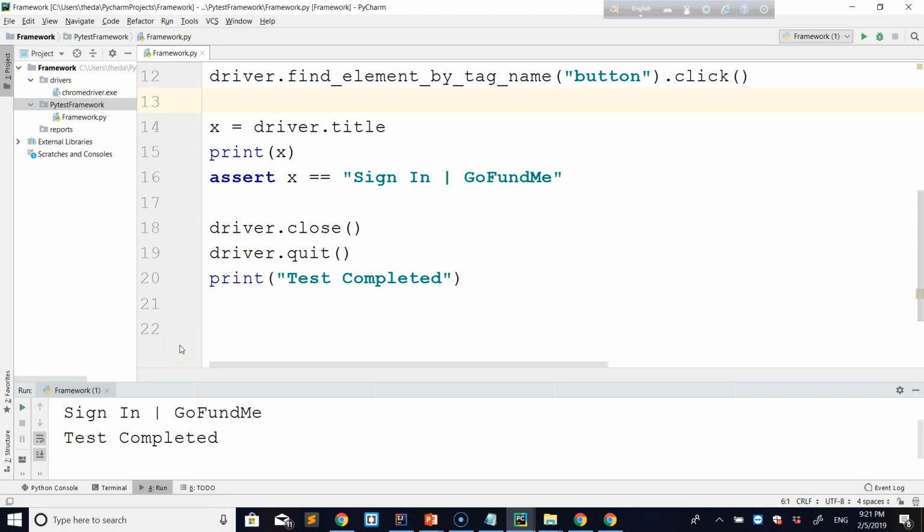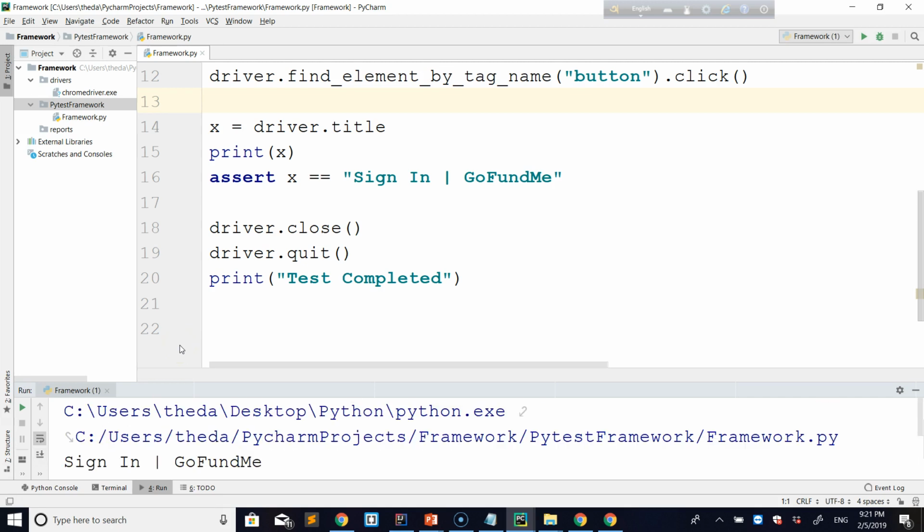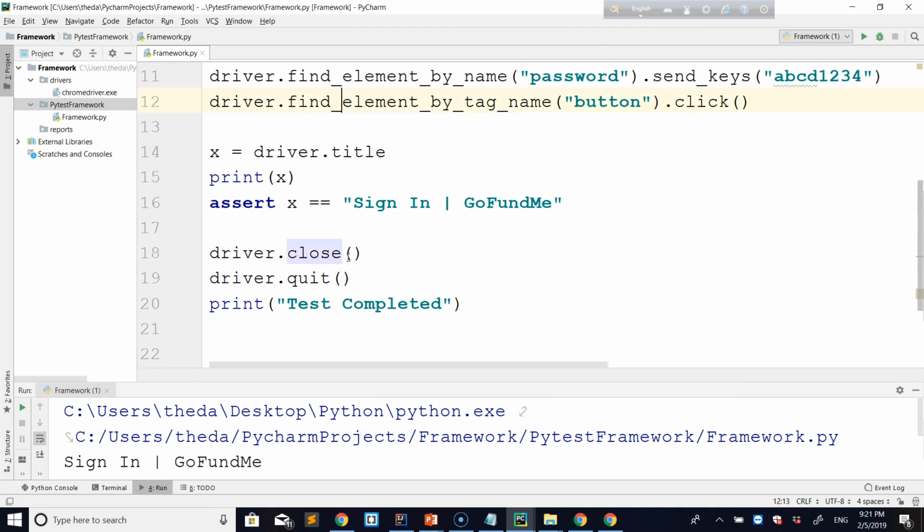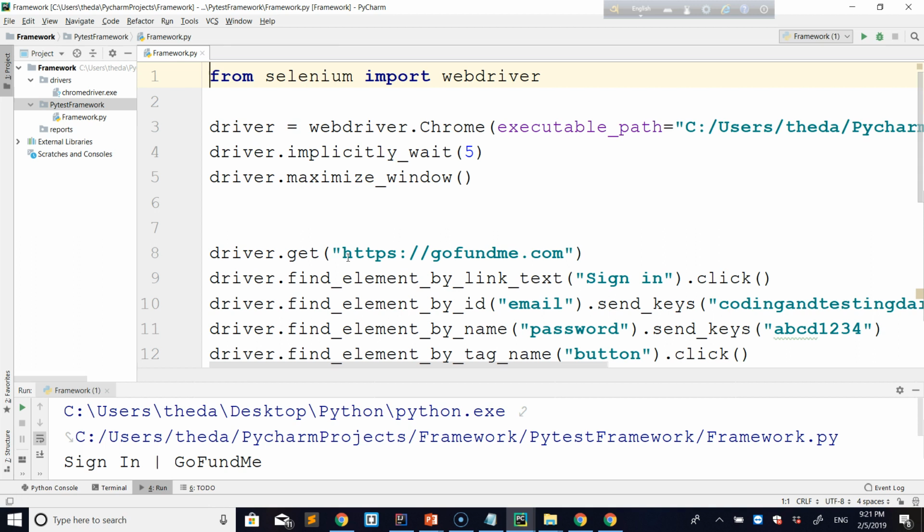Hello, good evening. Today I'm going to show you how we can develop our Pytest framework. Now, in the software testing industry, framework is very important.